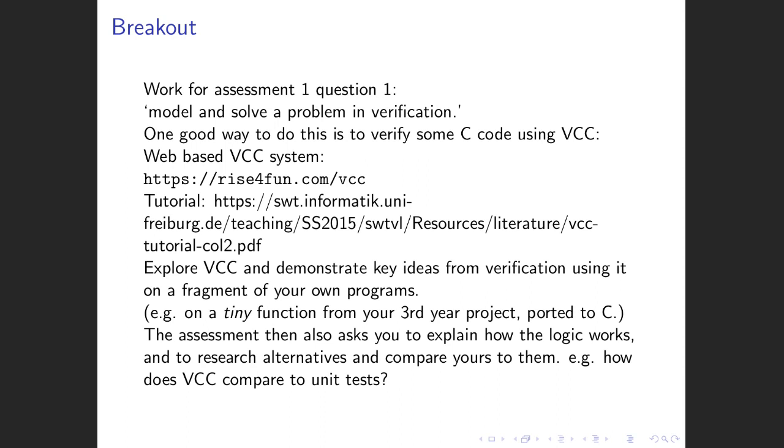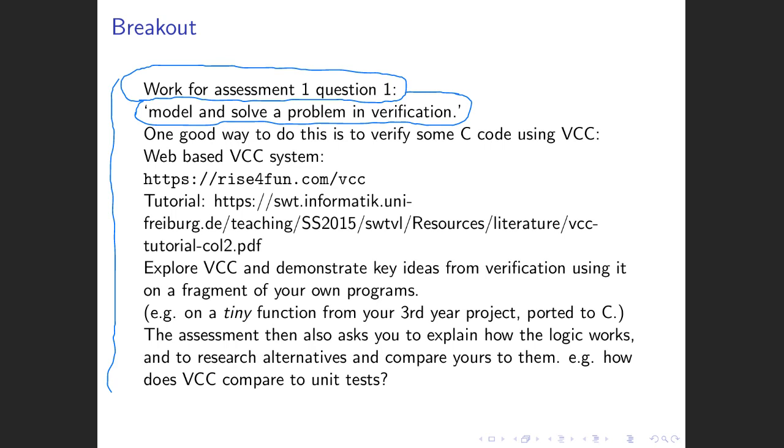Again, this has gone on for quite a while, so I'm going to give you this more as homework than as workshop. For the remainder of the semester, I would like you all to be thinking now about question 1 on assessment 1, which is this: model and solve a problem. It actually says in AI or verification, but let's try and do the verification route.